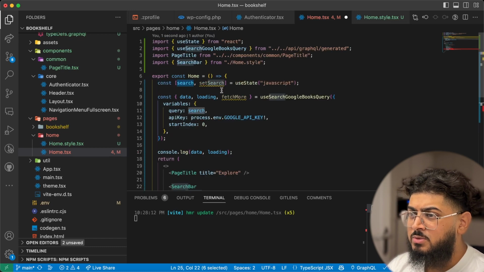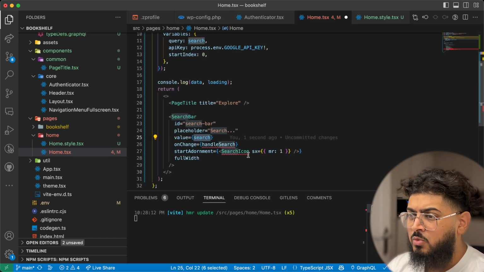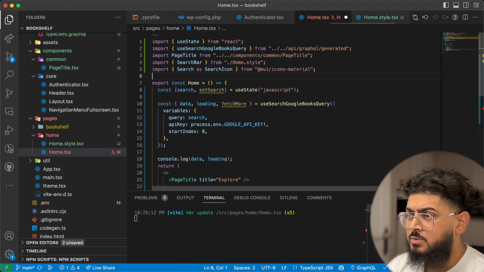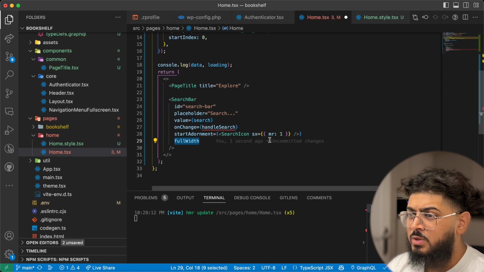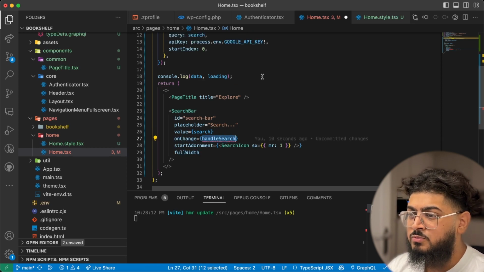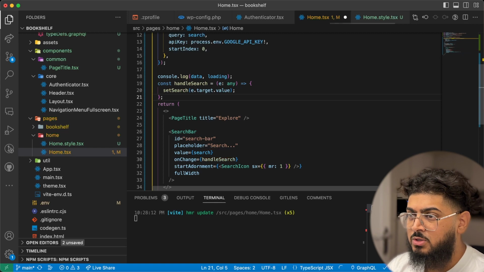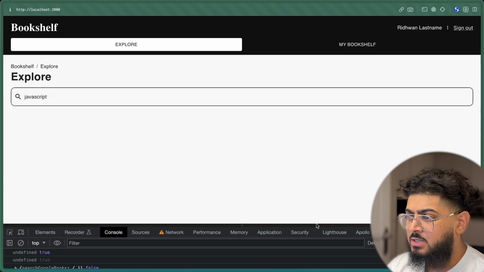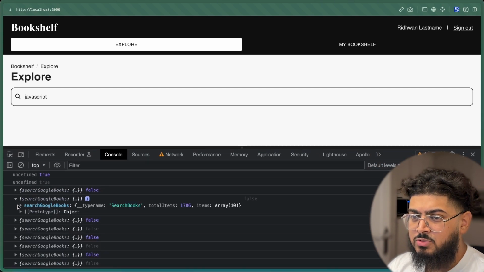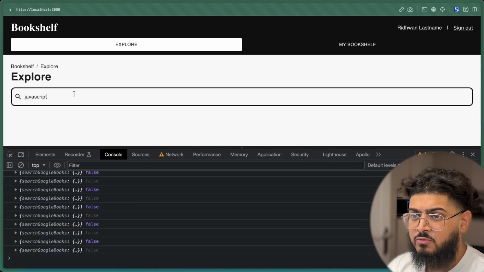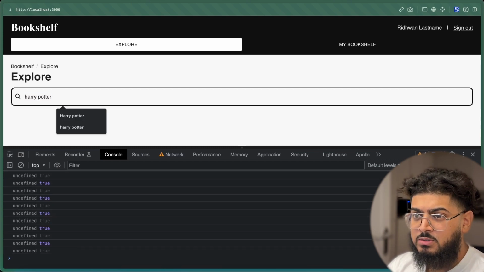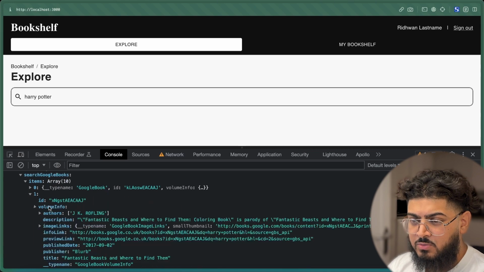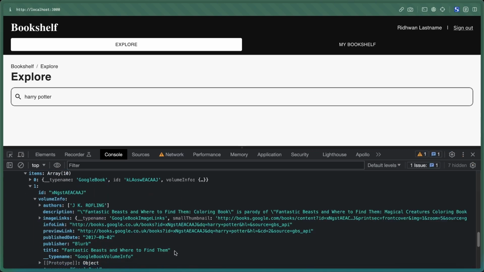The value is going to be search, and we want to also import a search icon, which I'm going to import from Material UI icons. It's also going to be full width. And now I just need to create a handleSearch function, which is going to look like this. I'm just going to handle search and set search like this. So now it should look like this, and I have a search bar, and I should be able to make multiple queries here. So if I change this to Harry Potter, you can see that now that's come back with some data. And if we go into here, we can check. Yes, we've got a Fantastic Beasts book.